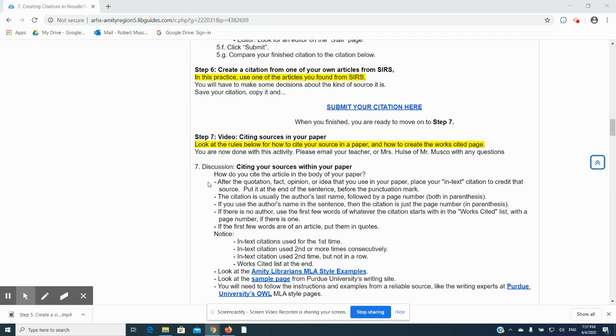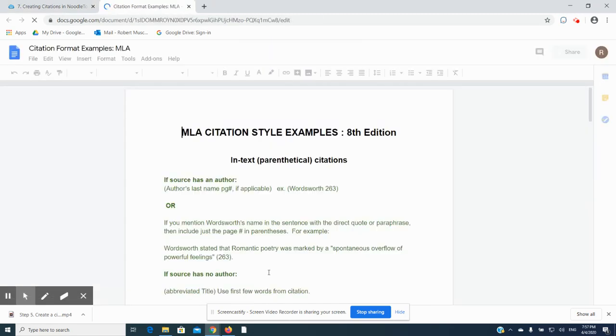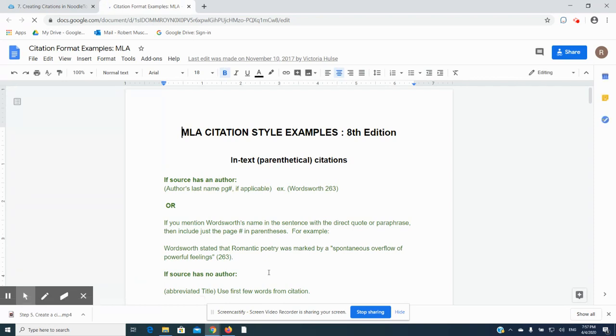you'll see that there are a number of tips here about how and where you put your citations and some rules. I'm not going to go over all of them because they're listed here. You can always check back, and there are some great resources listed here. What I will do is to show one thing, which is a document that we've written here. It's called the MLA Citation Style Examples.